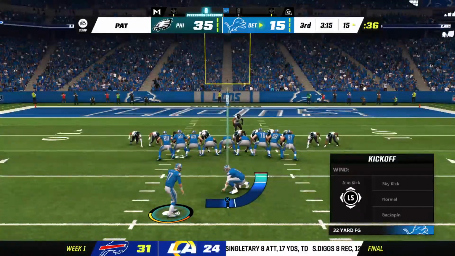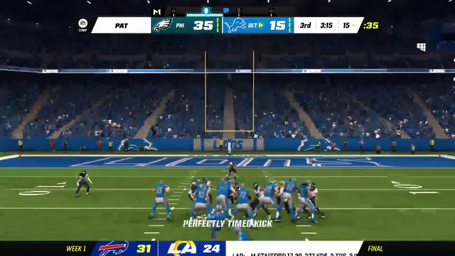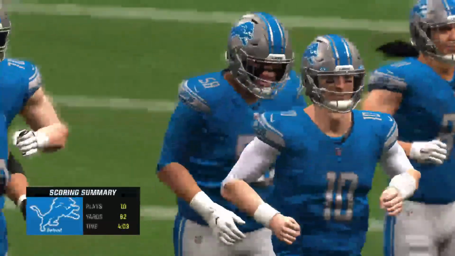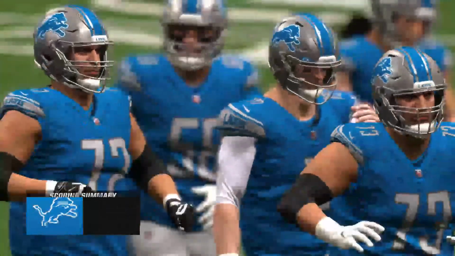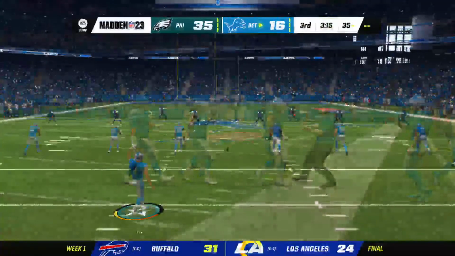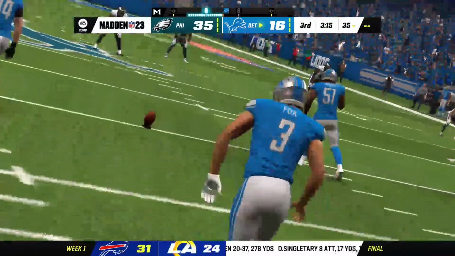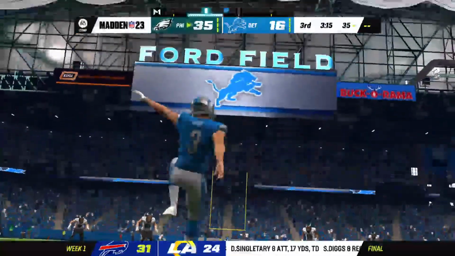And the Lions are able to cut into that deficit. Extra point by Badgley, up and good. And that'll make this a 19-point ball game. So that one a pretty time-consuming 10-play drive. And the end result, a Detroit touchdown.